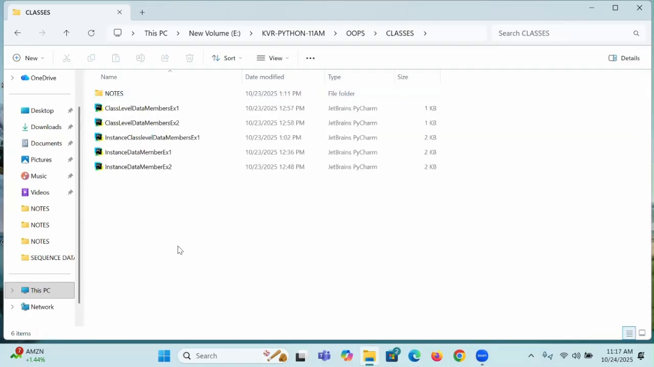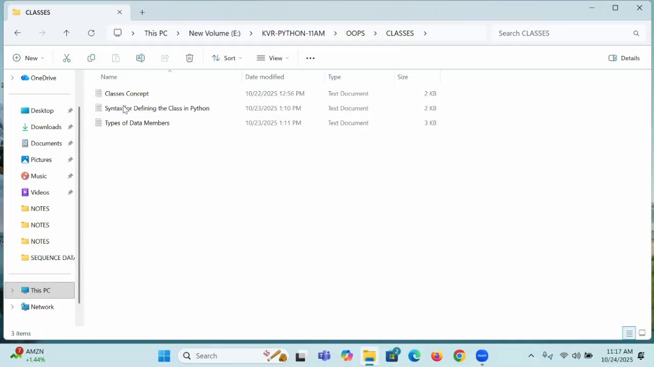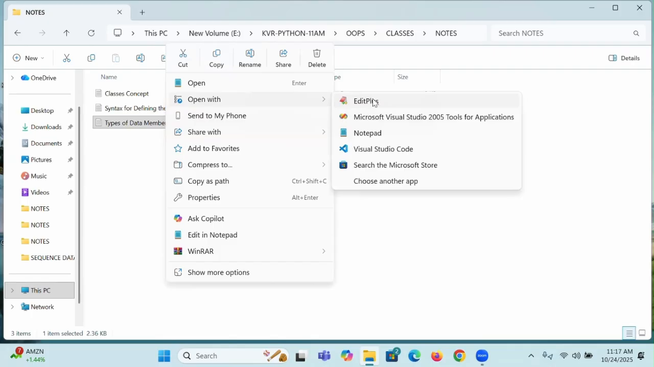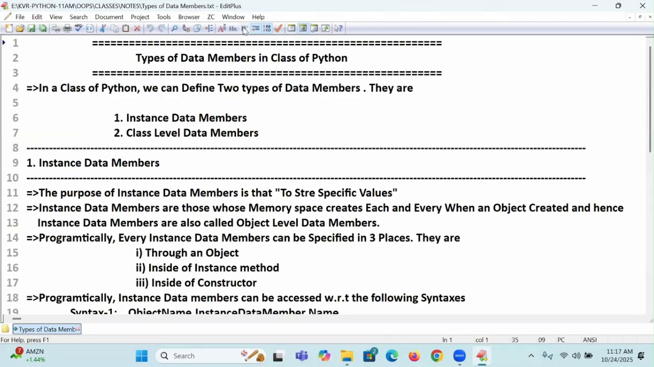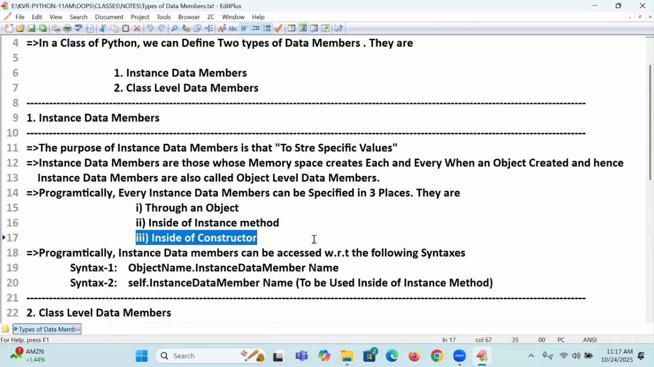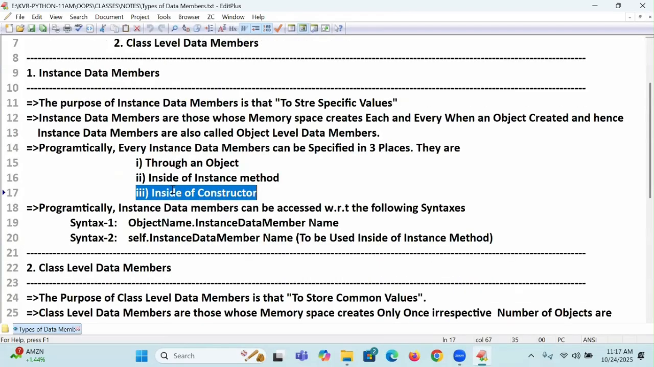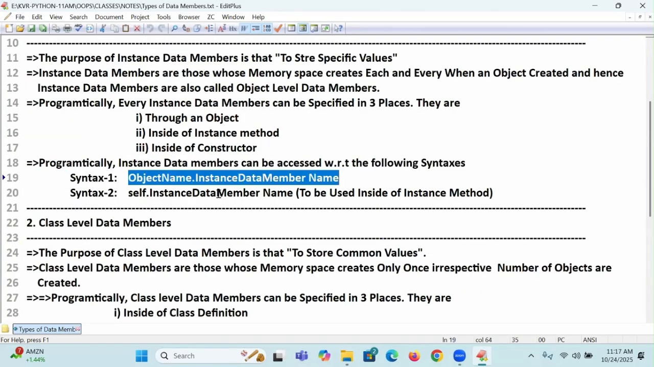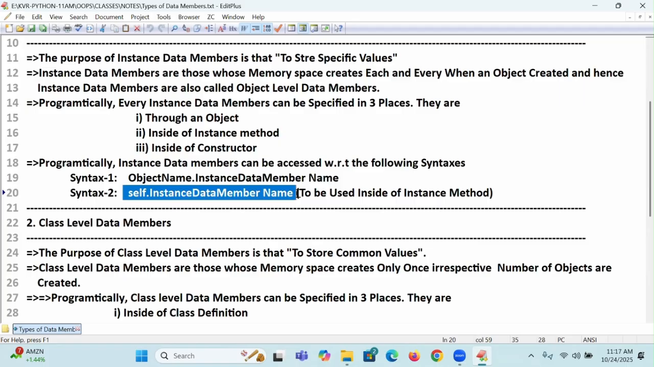How many ways are there to define instance data members? Three ways. Number one, through an object, inside an instance method, inside a constructor. How many ways are there to access instance data members? Two ways. Object name dot instance data member name, and self dot instance data member name. That we will discuss today.